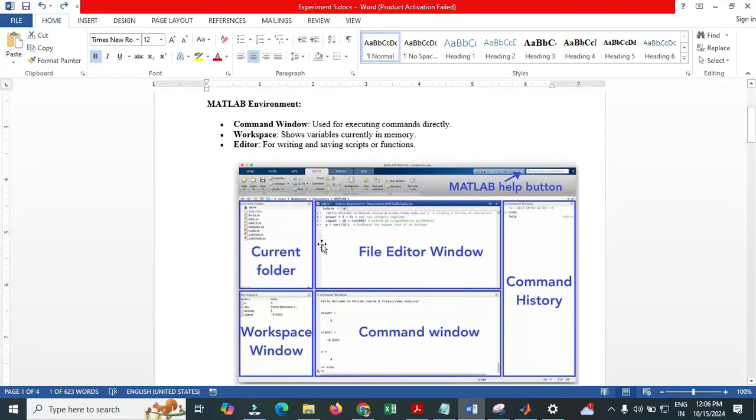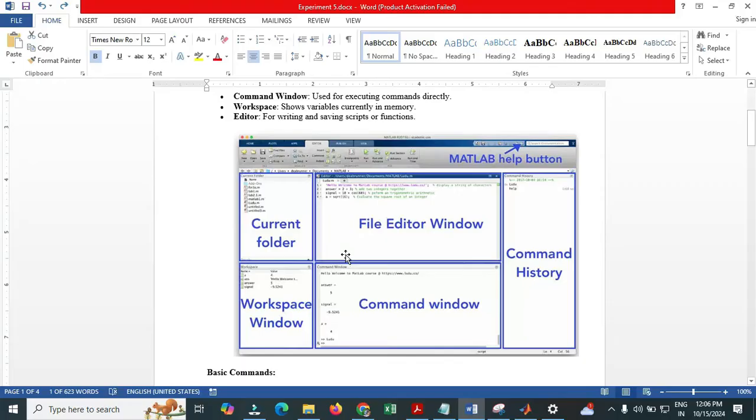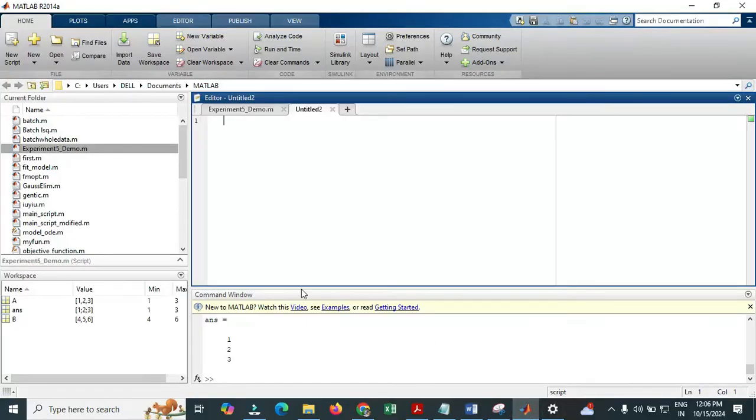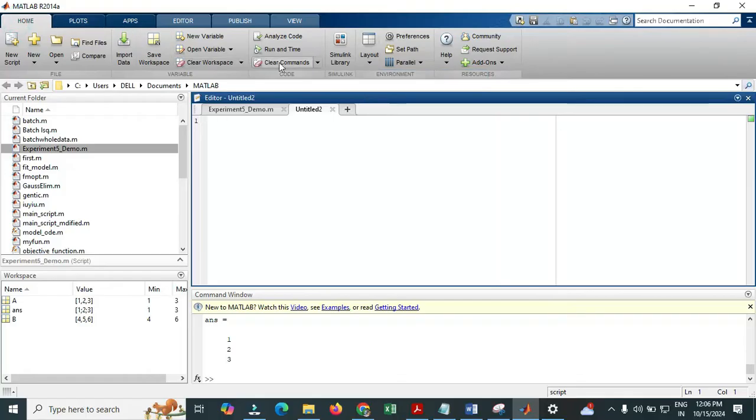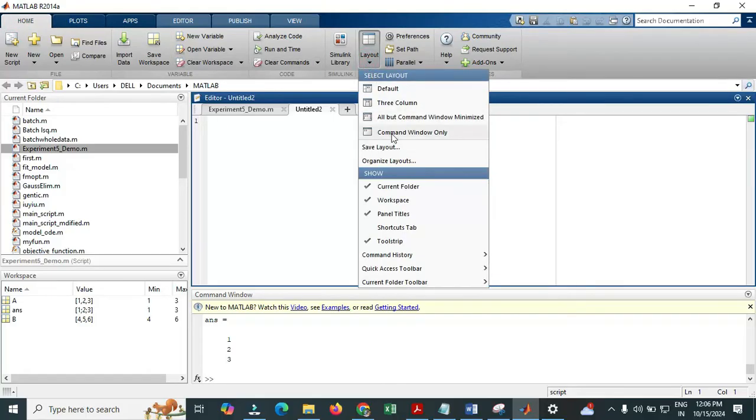If you open MATLAB, generally we can find three or four regions. One is the current folder, file editor window, workspace, and command window. This is my default window which I have opened now, and you can adjust the layout according to your need. Under the Home tab, click on Layout. By default it will show you the current folder, workspace, panel titles, and a tool strip.